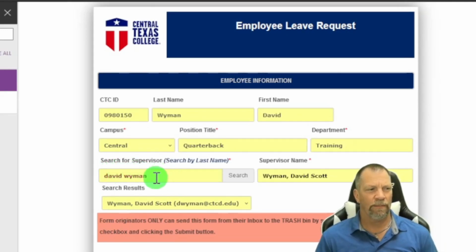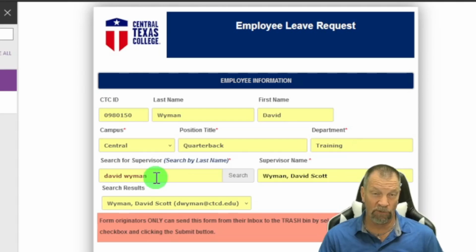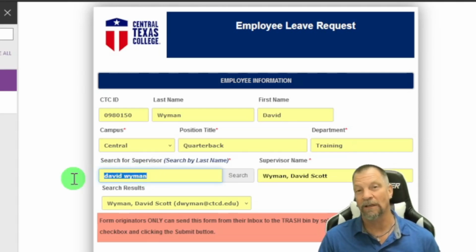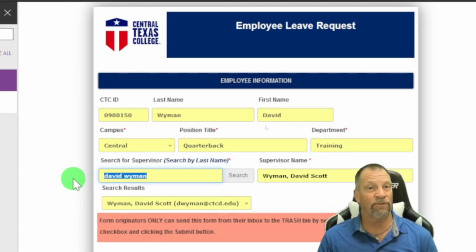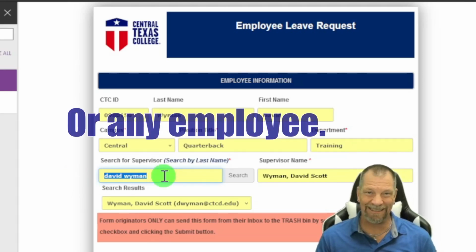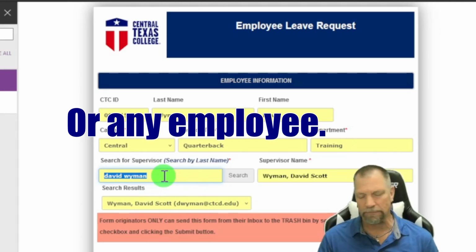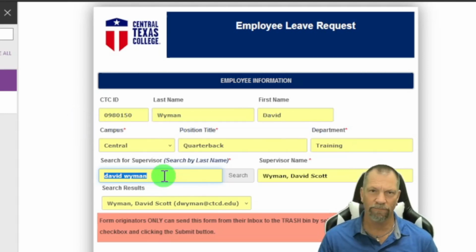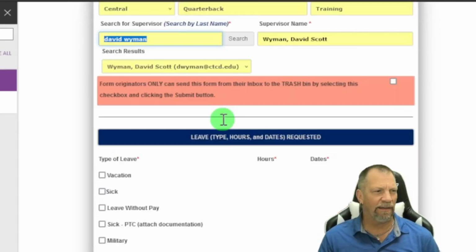Okay. In some of these search fields, if you type first name, last name like this, it's going to send it to their student account. And some employees have student accounts even though they've never been students. The system just created it. Okay? So anytime you're searching for a supervisor, last name, comma, space, first name. Very, very important. Okay?